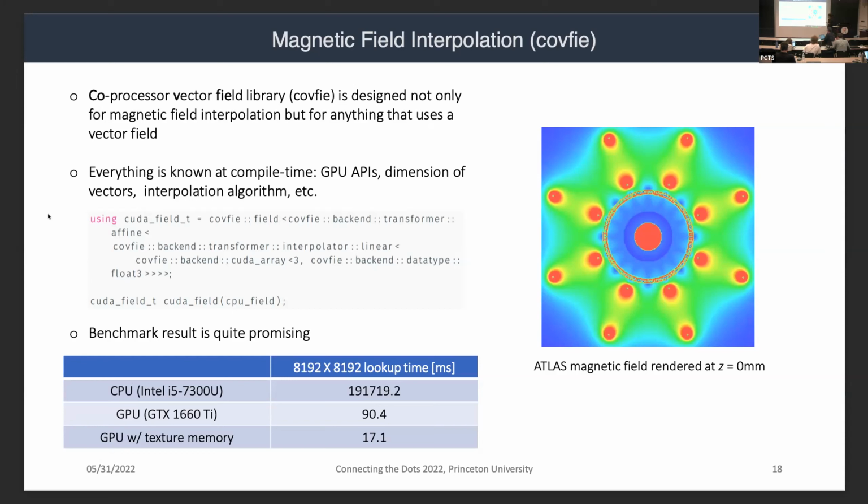And so the first benchmark result is quite promising. When you try to render the magnetic field at the origin, the lookup time for 1 million pixels is quite promising. For example, for CPU, it takes more than about 200,000 milliseconds. But for the GPU, it takes only about 90 milliseconds for nominal CUDA. But with the texture memory, it gets much better, at 17 milliseconds. So it's quite promising.